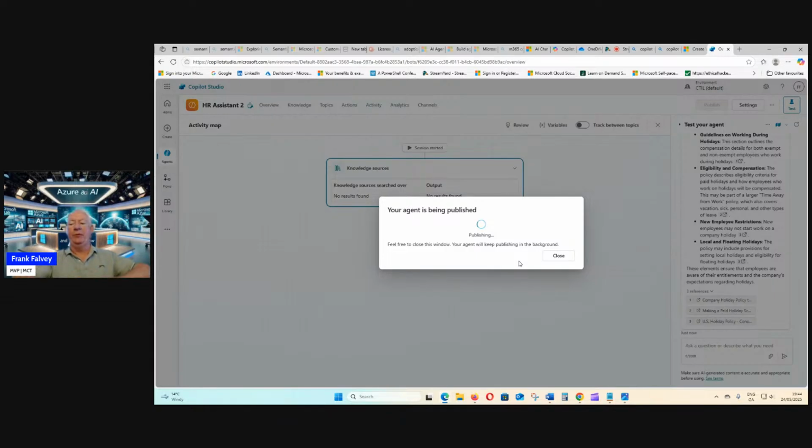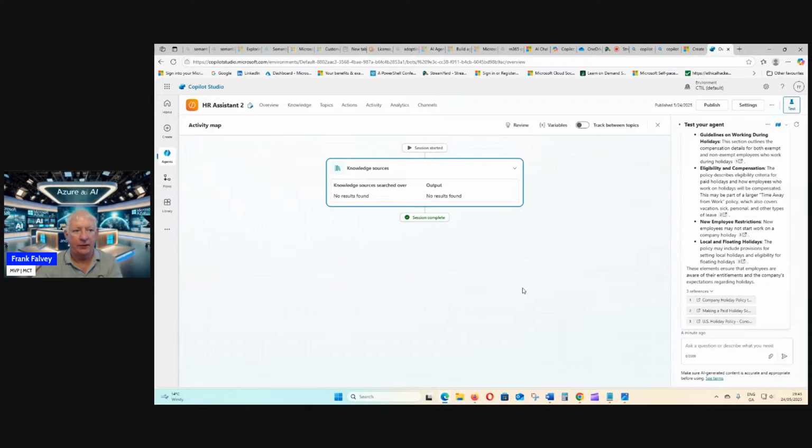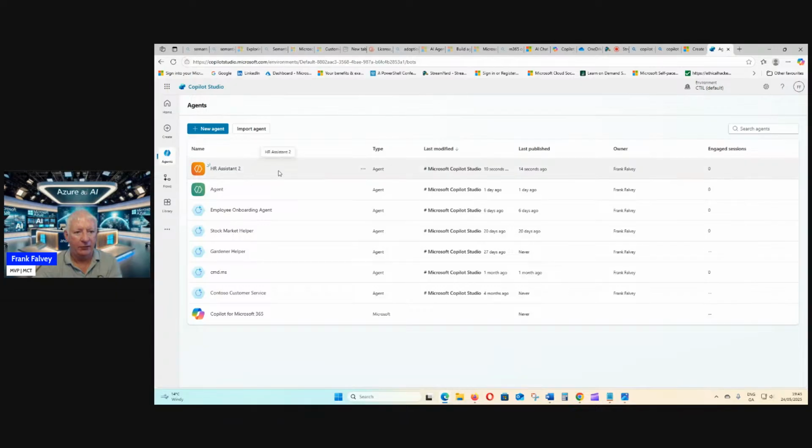So there's some great website that I'll just bring you to as well, where you can get all the information about setting up some of these agents. So it's saying your agent is being published. Feel free to close this window, and it'll keep going. Okay, so that's that. So if I just go to agents here, you can see we have our HR assistant here, and some of the other agents I made earlier.